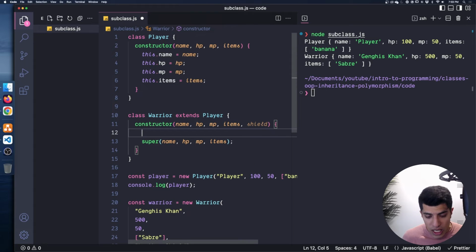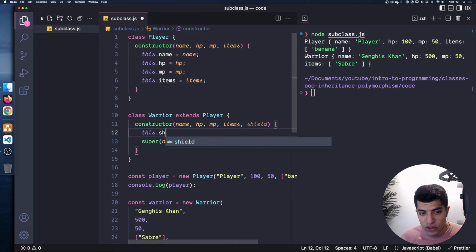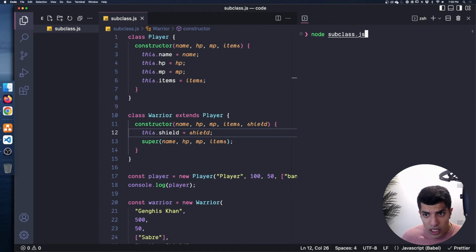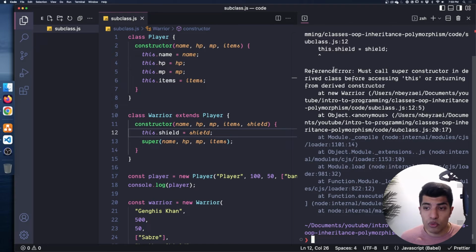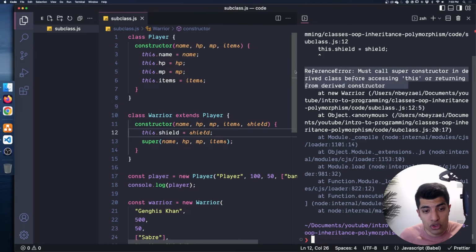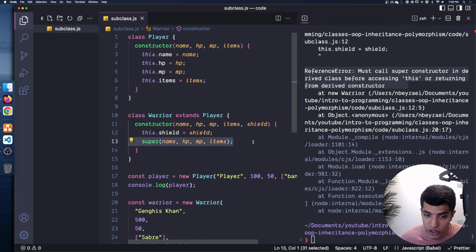Now, before I show you how to do this properly, I'm going to try to do this before the super call. I'm going to say this.shield is equal to shield. I'm going to rerun this code, and what you're going to see is we get the same error. We cannot use the this keyword in a constructor of a subclass, or a child class, before the super call, because the super call actually sets up all of that for us behind the scenes. So we actually have to call super first inside of a constructor in a subclass.